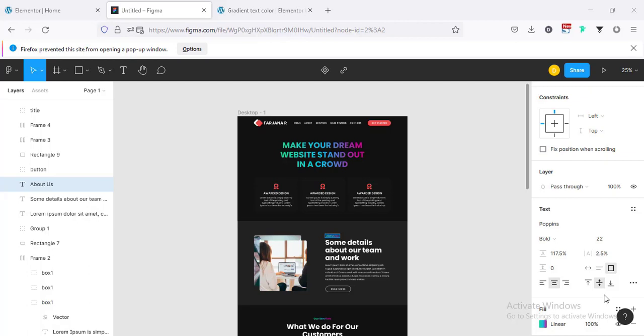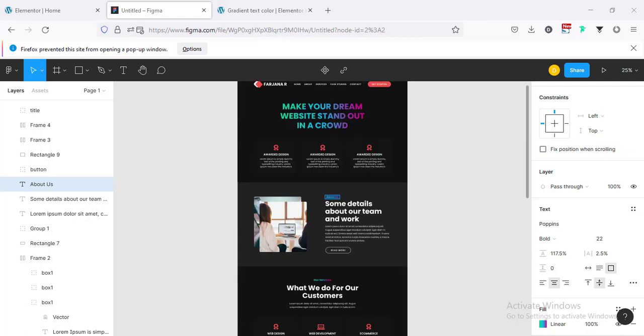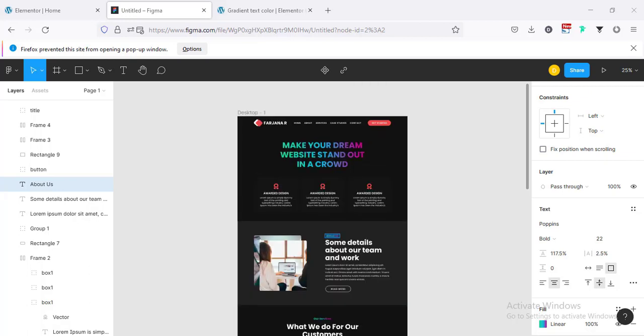In the previous tutorial I showed you how to design this layout with Figma, and in this tutorial I'm going to convert this design to an Elementor website. I'm going to divide this tutorial into several parts. So for today's video I'm going to convert the top two sections of this design, and then in the next part I will go for the next section.